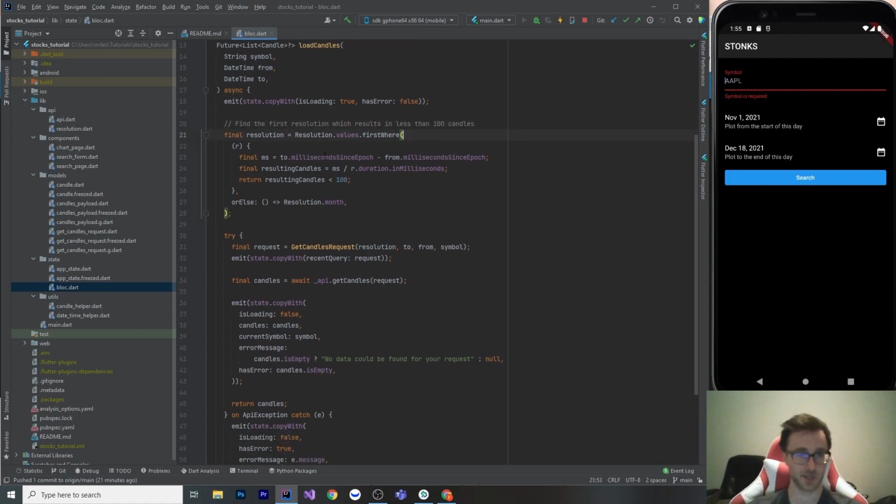So here's a bit of logic, and of course Bloc is for business logic. This is a great place to put logic. So what we're going to do is find the first resolution that results in less than 100 candles. If you were to plot several years' worth of data and used a resolution of 1 minute, you're going to have hundreds of thousands of candles, and it's just going to either crash your app by running out of memory, or it's just never going to plot because it's going to be so slow.